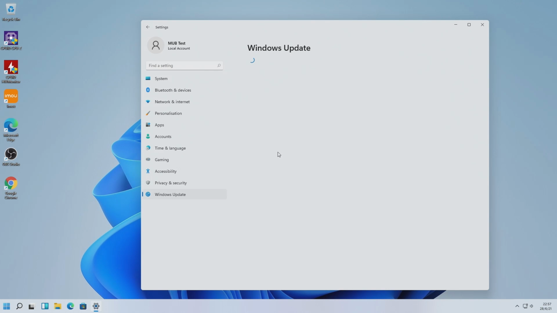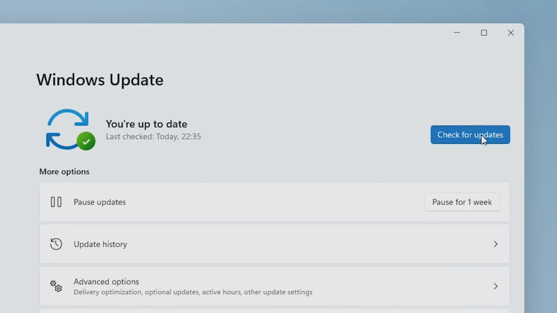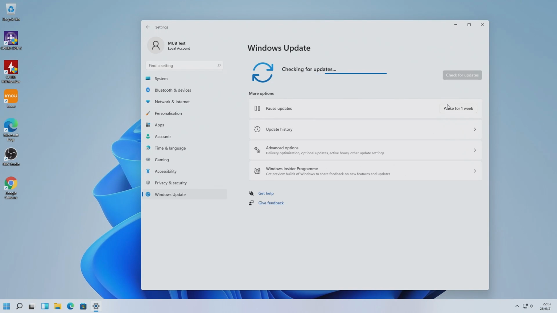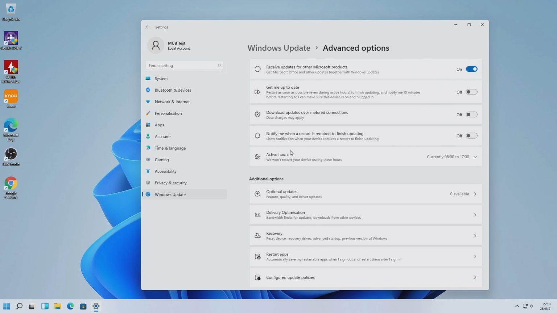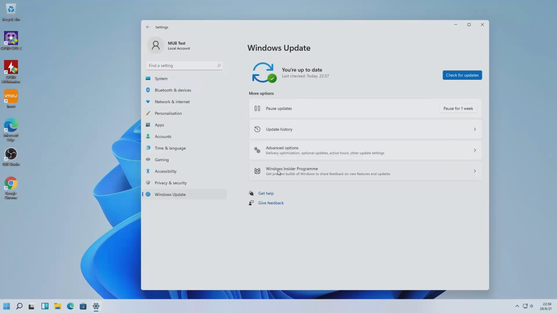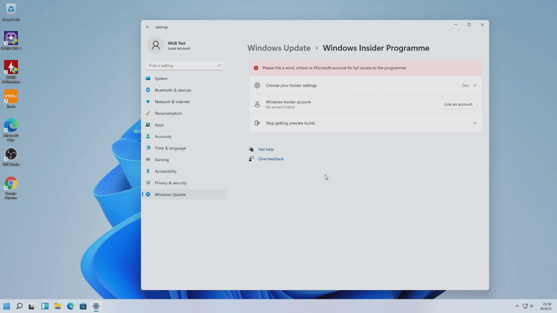And I guess the last one is going to be Windows Update. So you can check for updates. New icon there, so you click on that. It will check for your updates. You can pause updates if you want to, update history, advanced options like we had before, so you can choose whether or not you get updates for other products, and delivery optimization, that kind of stuff. And the Windows Insider program, which obviously we are a member of on this PC, but not this particular account, so that does change, but you can link accounts as you would normally.